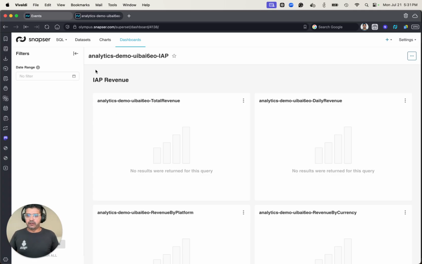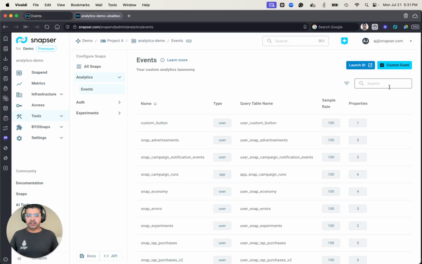In subsequent videos, we will dive deeper into the custom event section, where we'll use the API Explorer to make some custom API calls, and I will go through how you can query it, create charts, and create dashboards. But hopefully, this video shows you the power of the analytics snap, allowing you to just add that in, and it's automatically working with other snaps to give you the relevant information about your application or your game.